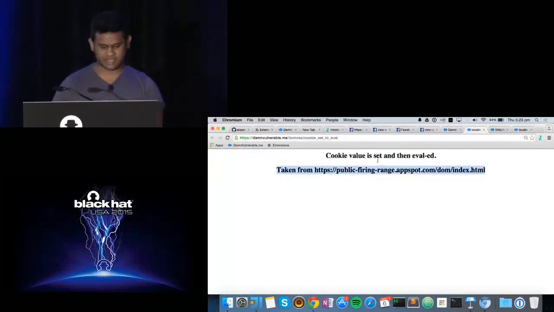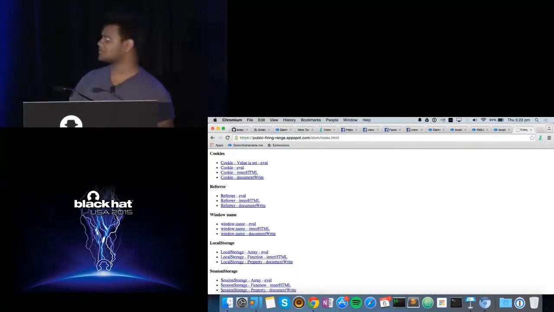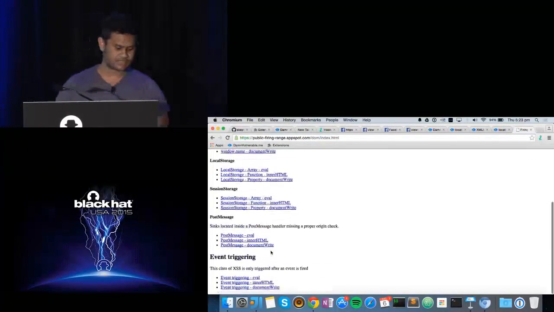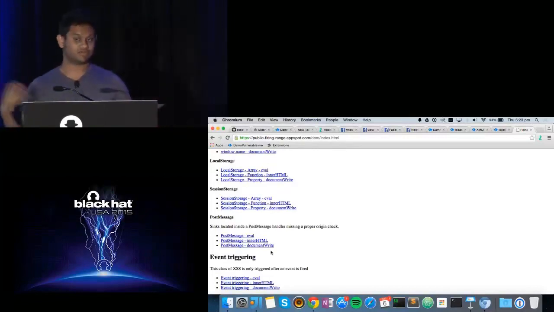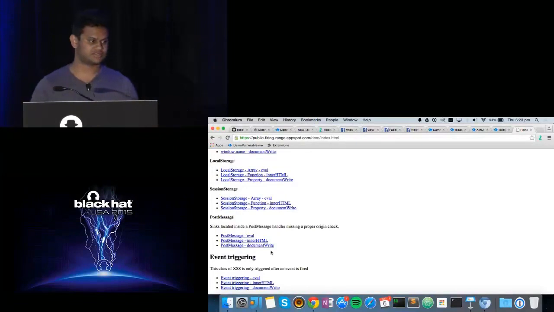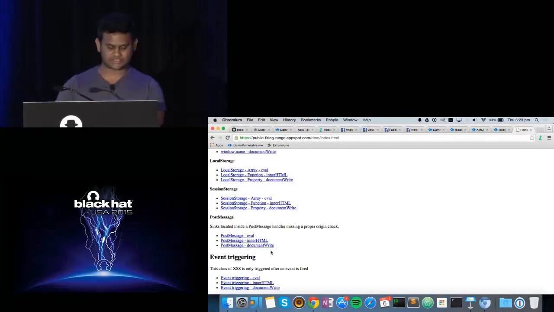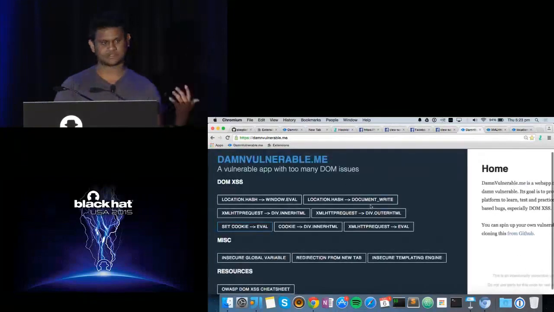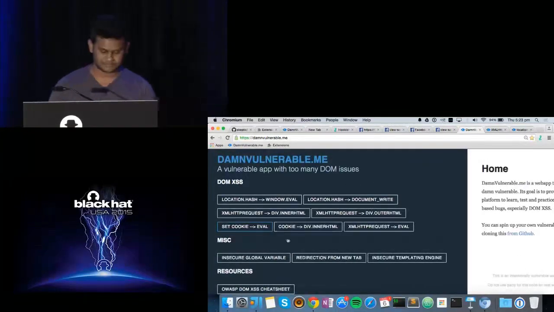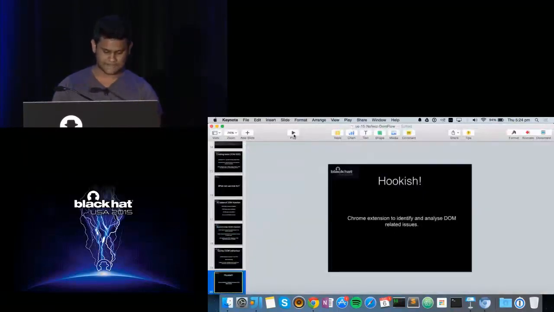Google's public firing range, appspot. It's a publicly available collection of sources to sinks, and if you have a DOM XSS scanner, you can run it against this and navigate them. Your DOM XSS scanner is good if it can find all these issues on the fly. So I've taken a few examples of that, and then a few examples of my own about the different DOM bugs that I talked about. So let's get into it in more detail.